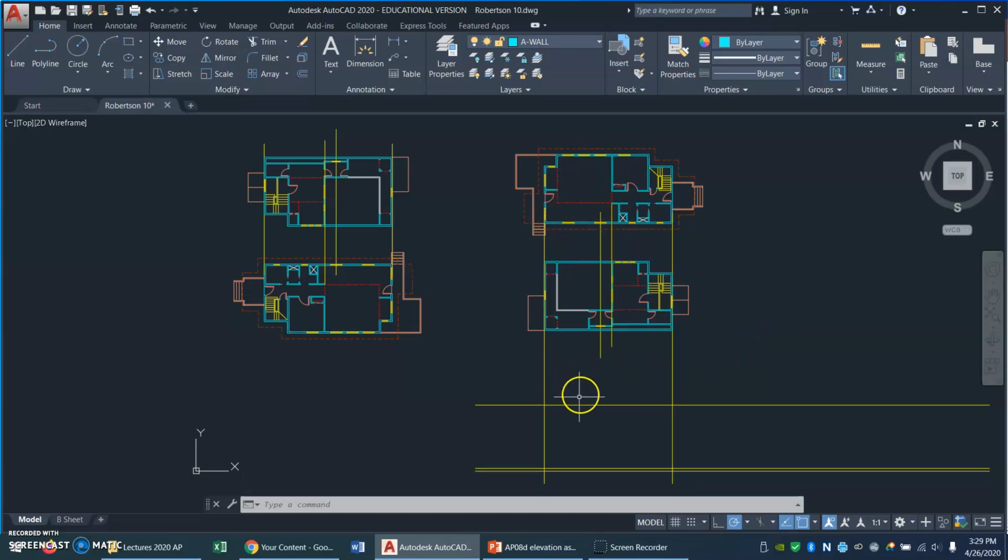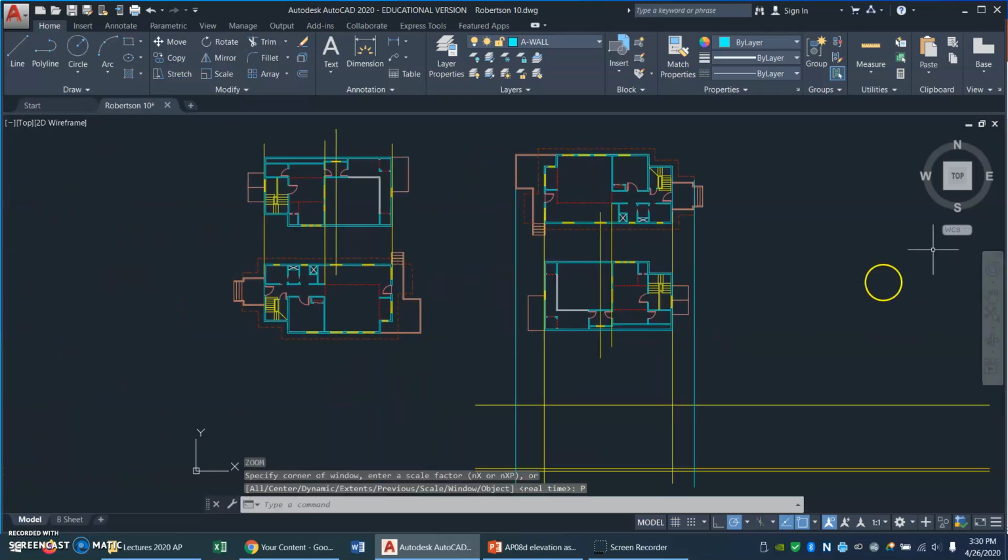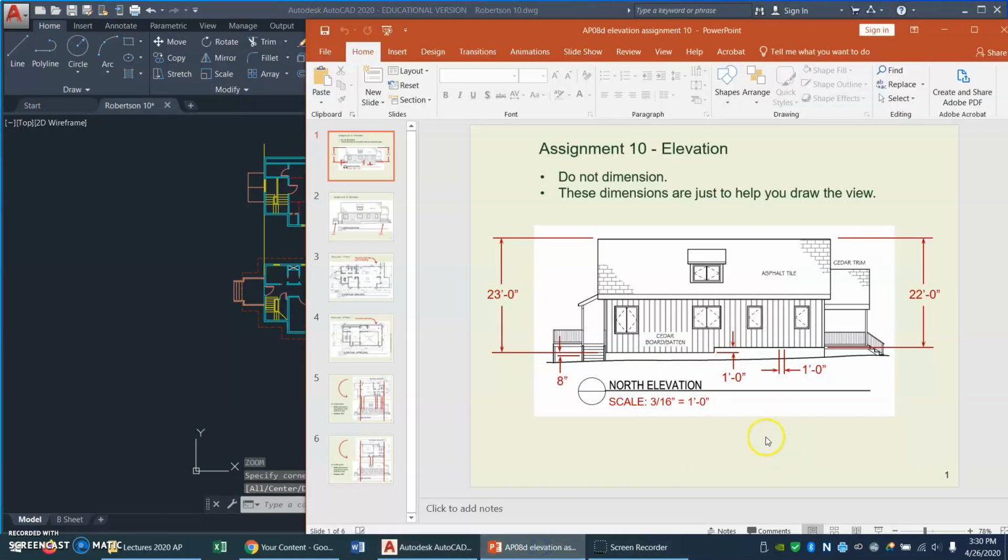So now I can begin to lay in lines for where my, whatever that is, my deck and my porch and so on and so forth. And because I was careful when I drew my two plans, I got my first floor and second floor windows all lined up. So now I won't have any problem with that. And off we go.